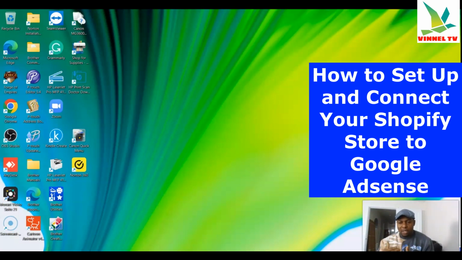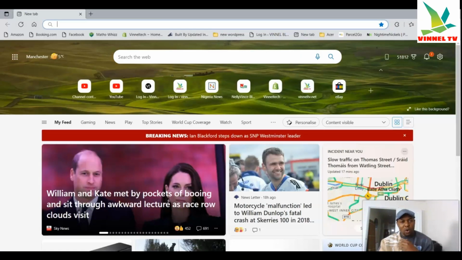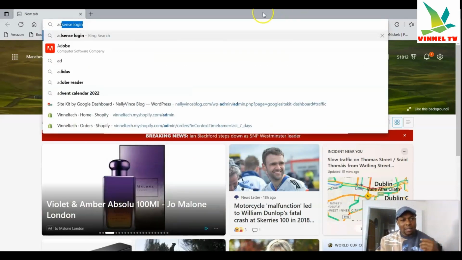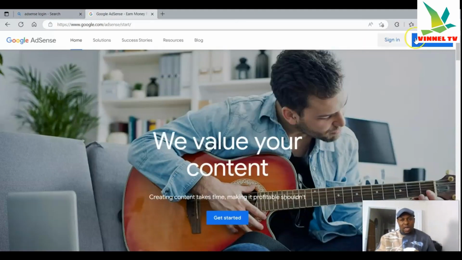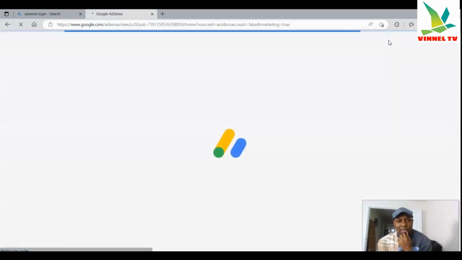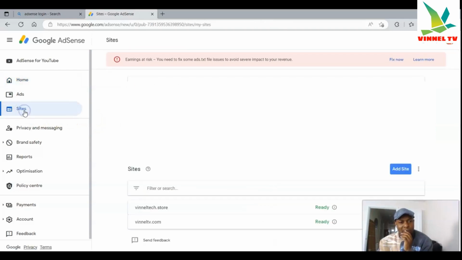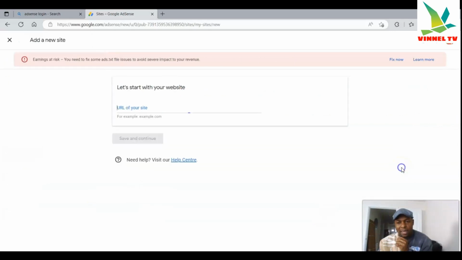This tutorial will show you step by step what you need to do. First of all, we need to log in to AdSense. Go to your Google or whichever search engine you are using, type AdSense, click it, and go to sign in. Once you sign in, go to Sites, and then click Add site.